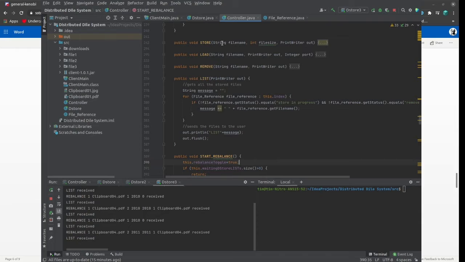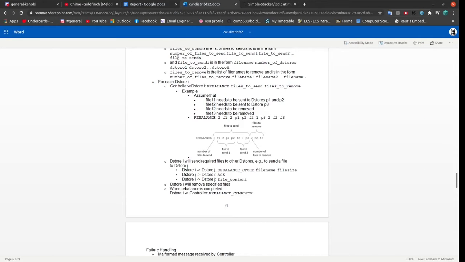So that's all fun. And then we've got the rest of rebalance to do. Looking at the instructions, we have done most of it. What we have not done is this: Dstore I will send required files to other Dstores, with rebalance store, file name, file size, ack, and file content. Dstore I will remove specified files. When rebalance is complete, Dstore I sends the controller rebalance complete. So yes, that is that.